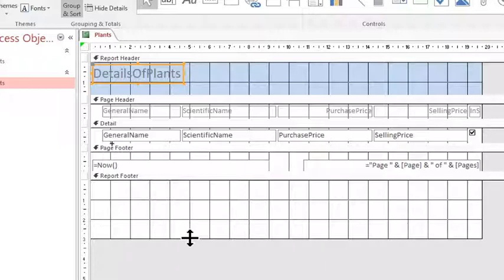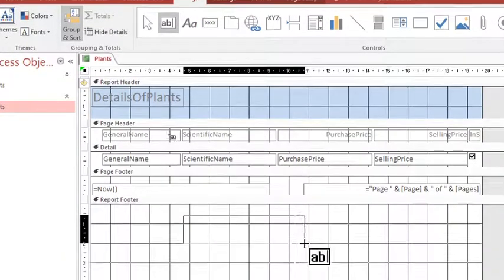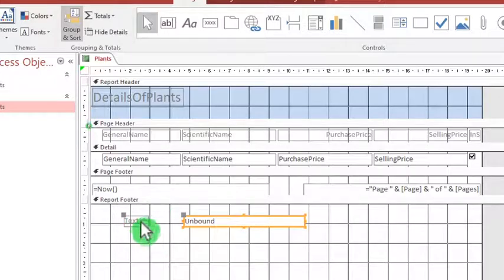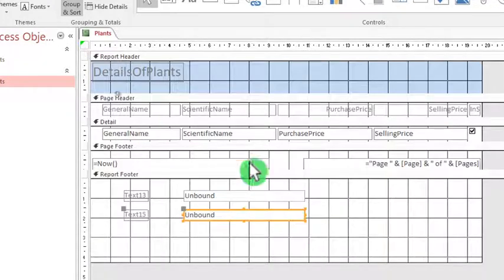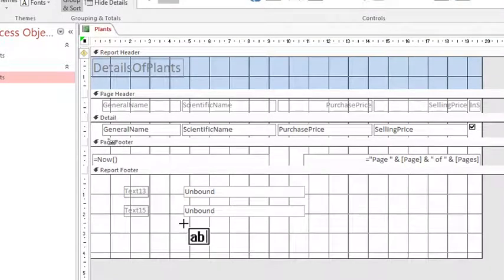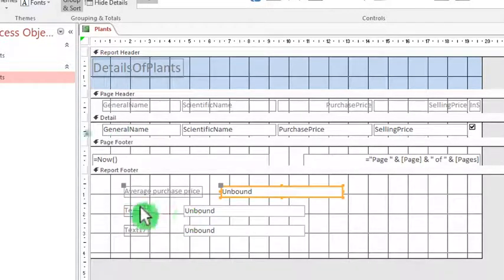And now I have to add 3 text boxes into my report footer and add some calculations. So over here I have my first one. I'm going to put it about here, and you can see it automatically adds a label. I'm going to add a second one as well, and then I'm going to add a third one for my third calculation. Okay, the labels, very easy. We can simply change to average purchase price. It overlaps now, so we can select the one and simply drag it to the side.